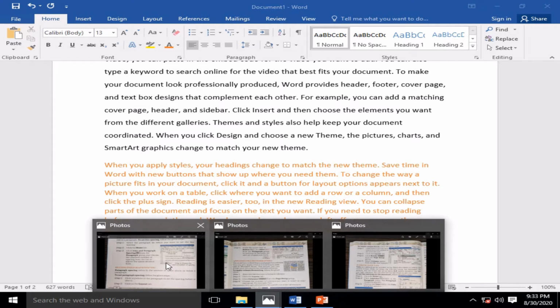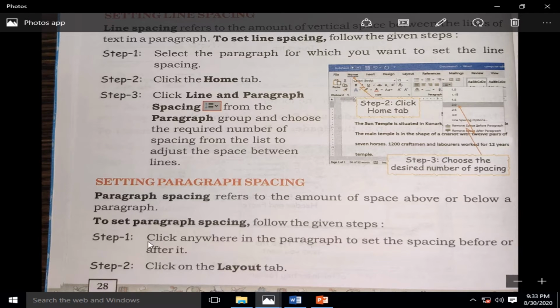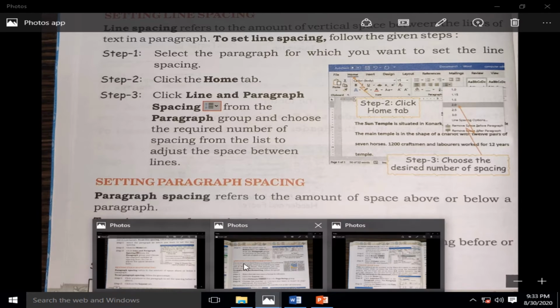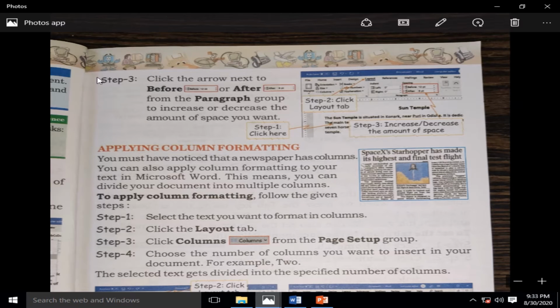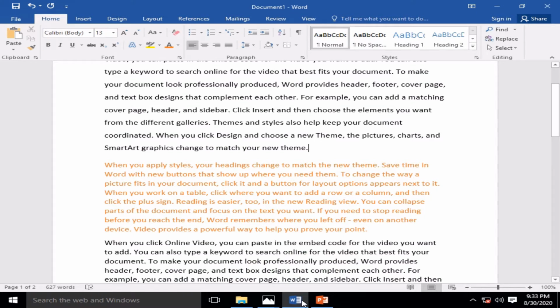How to do it? Let's read. Step 1, click anywhere in the paragraph to set the spacing before or after it. Step 2, click on the Layout tab. Step 3, click the arrow next to before or after from the paragraph group to increase or decrease the amount of space you want. Now let's move to the Word document.